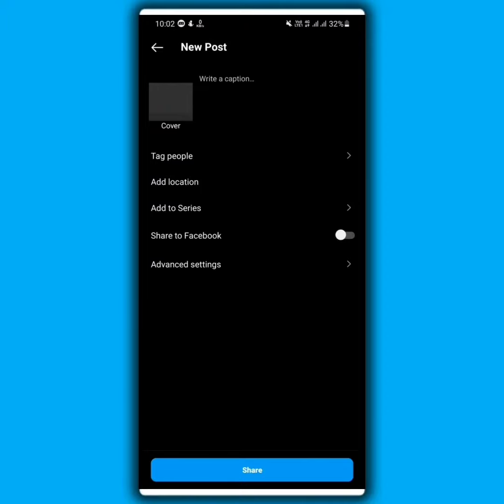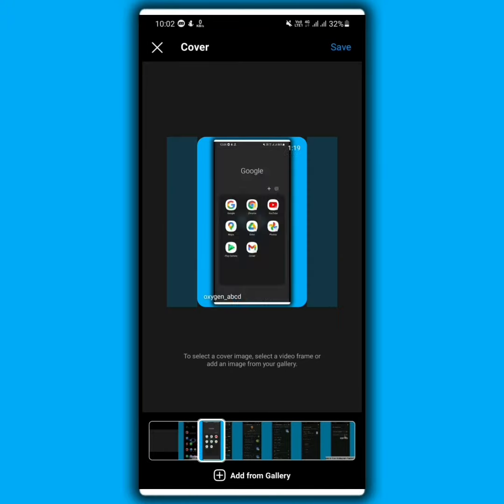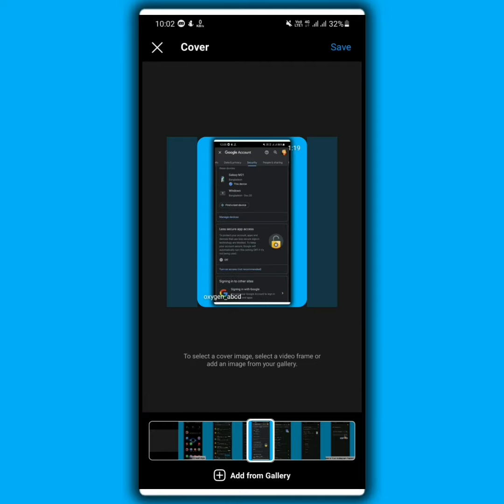First, you have to set a cover picture on this video. That means your video thumbnail. So, tap on cover. You can select a picture from your video, or you can add a picture from your mobile gallery. To select a photo from the mobile gallery, tap on the Add from Gallery button and select a picture. Or, from your video, drag it in your video timeline. After selecting a picture, then tap on Save.